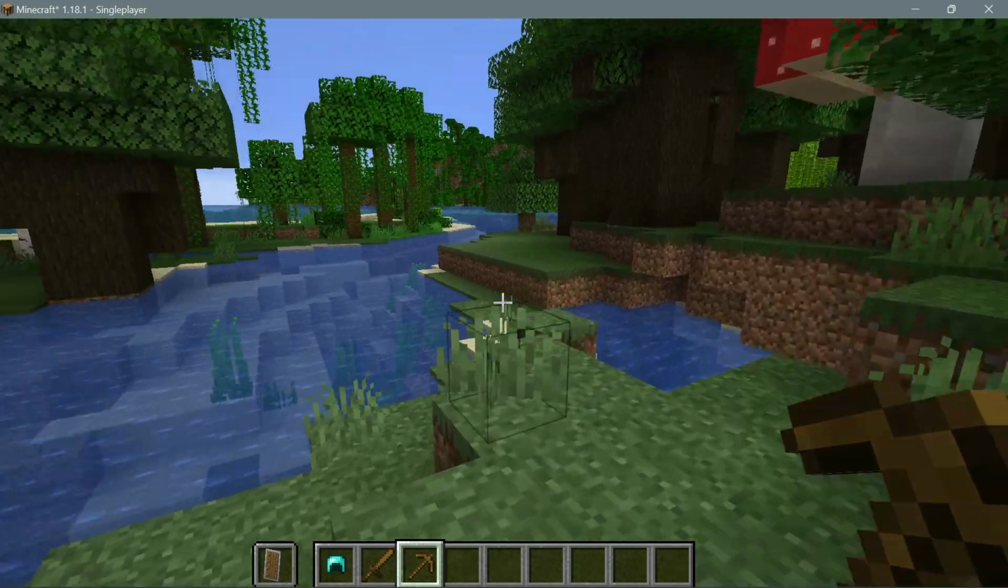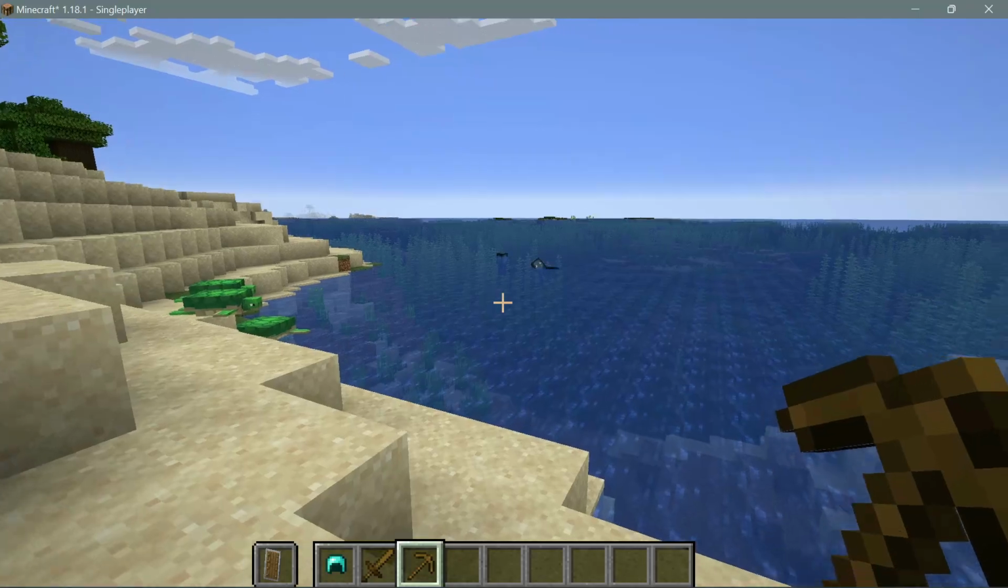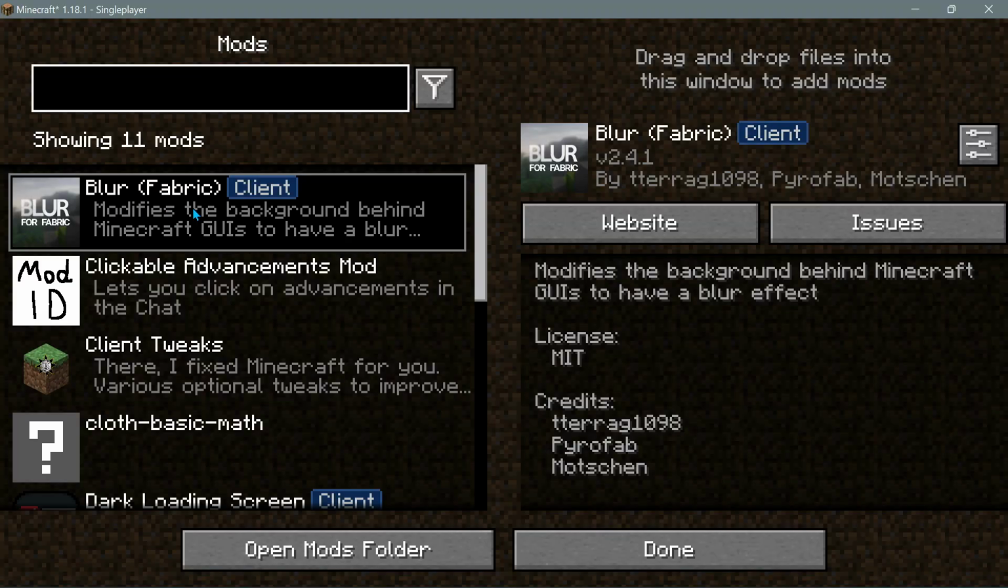If you guys are looking to make your game feel more modern, more in line with the recent games, then I would highly recommend that you check out the Blur mod. It is called Blur for Fabric, and this is now available on version 1.18.1.